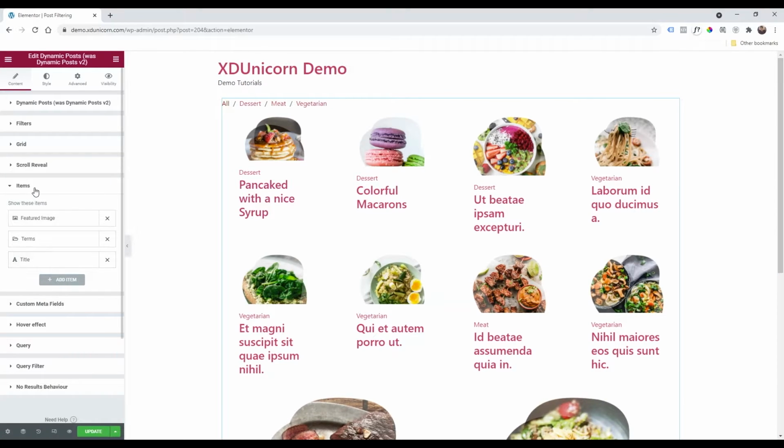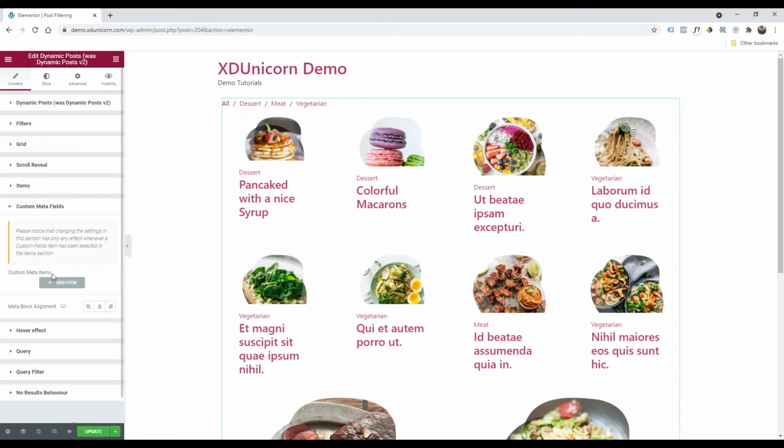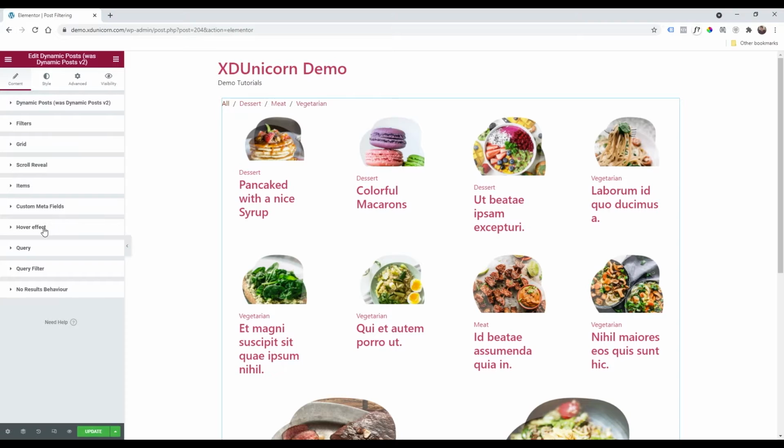Of course, we can also add some other custom meta field. This is a little bit more advanced, so I suggest you read the documentation. Everything will be in the link in the description below.